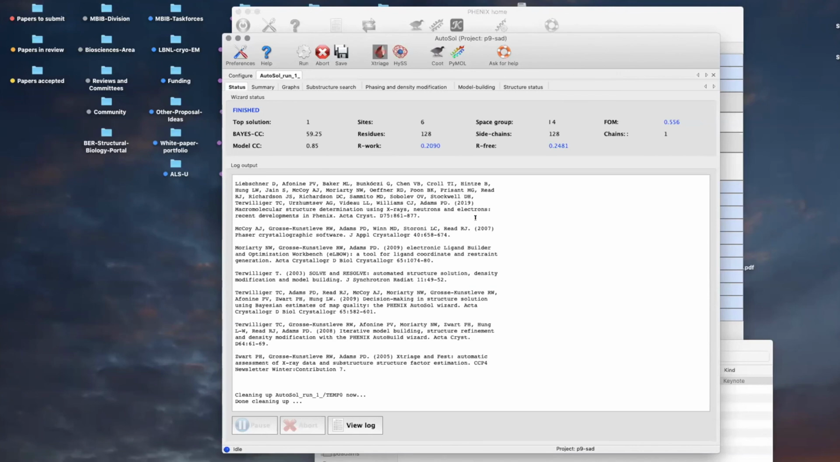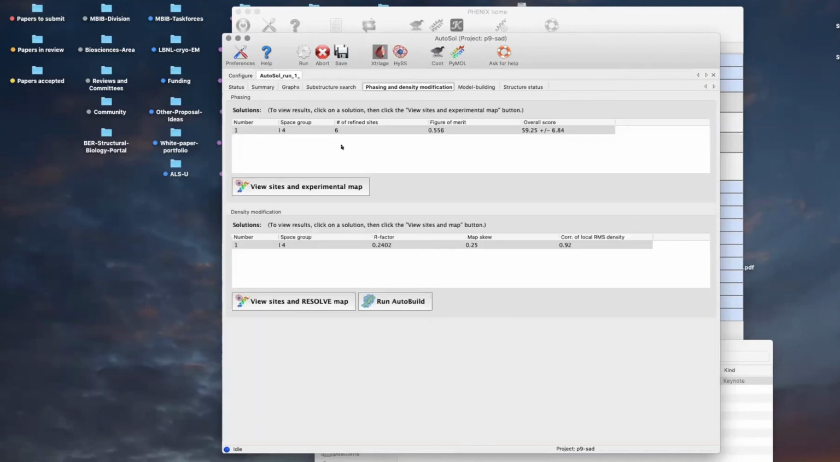Well, the very next thing you're going to do is look at the map. So let's look at our map. If we go to phasing and density modification, we can look at this map two ways. First, we're going to look at just the experimental map, and this is going to remind us about finding the solvent and how bad the map is to start off with.